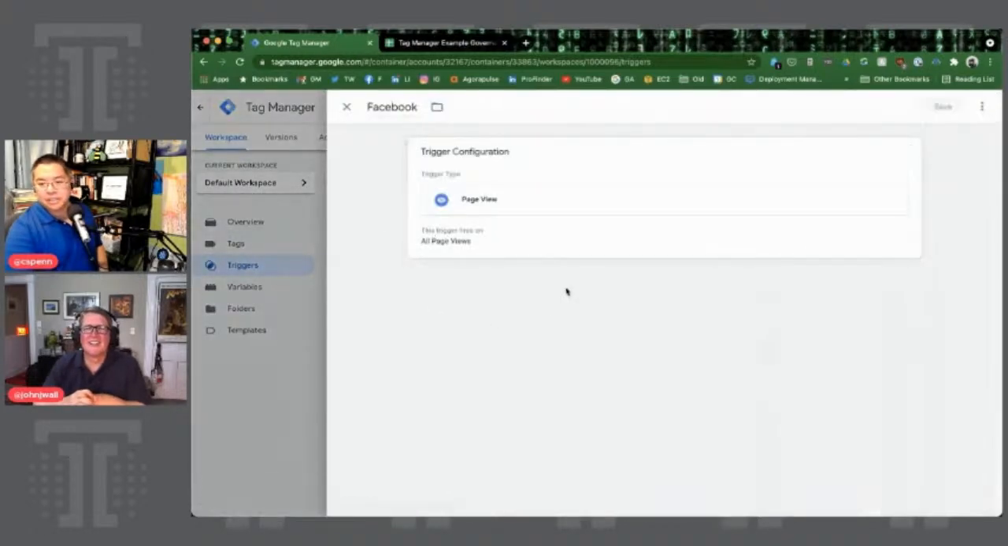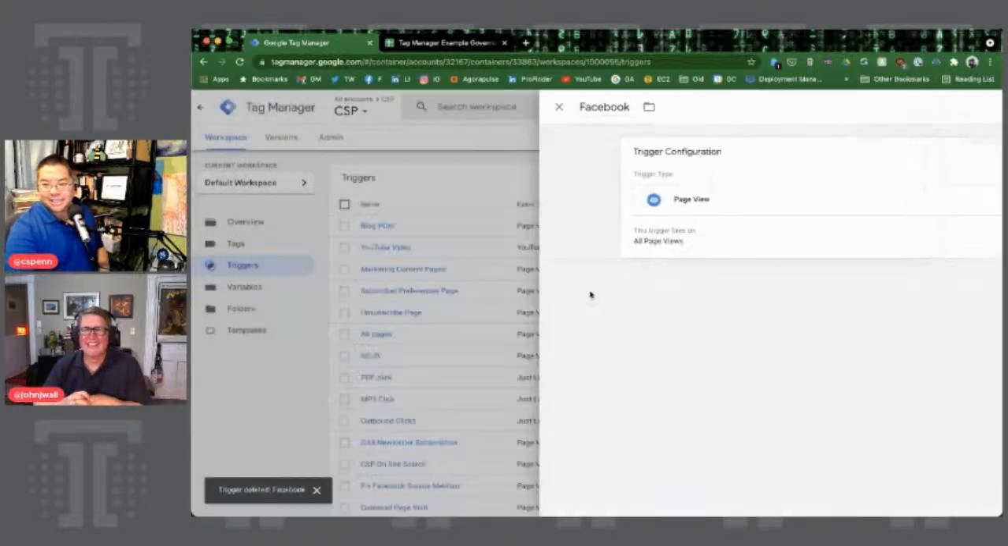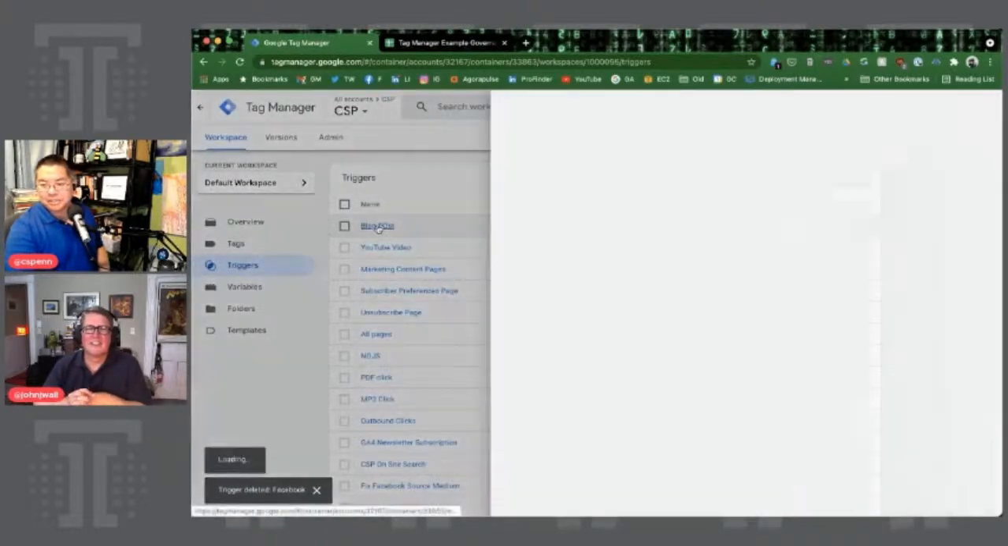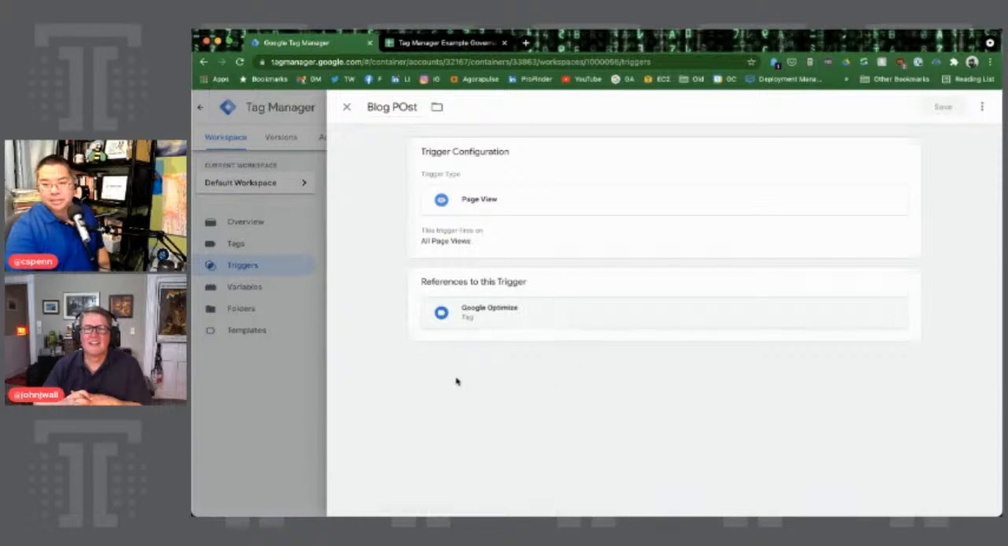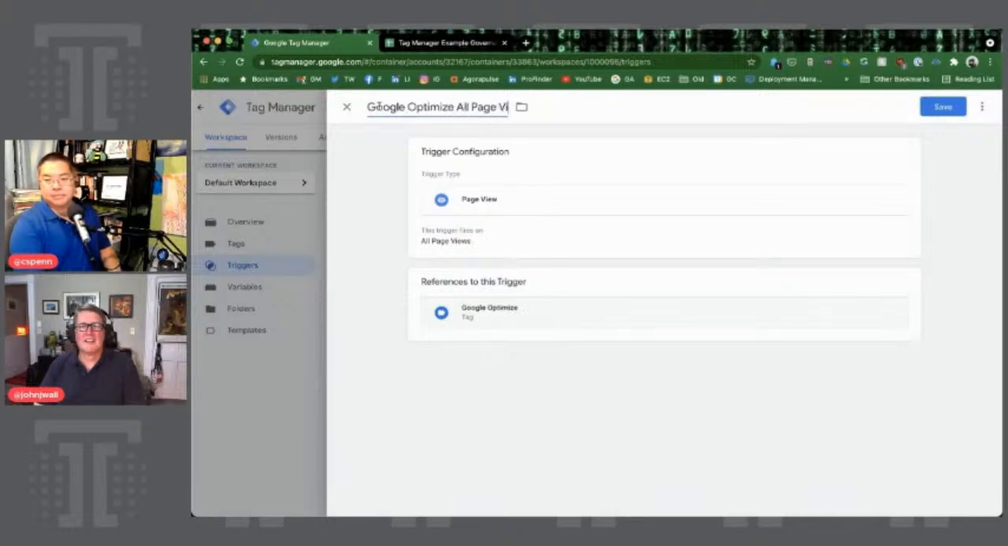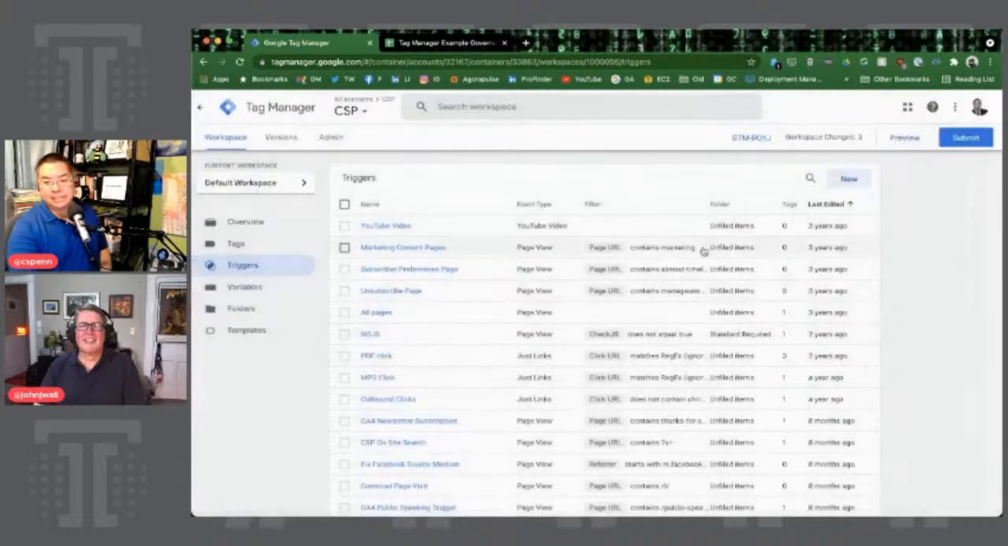Here's a Facebook trigger. This fires on all pages. I have no idea why I have this in here. This is stupid too, and it's not connected to anything. So this goes in the trash can. Let's see. Blog post. Oh, we got here. Blog post. Again, I don't know why I set that up like this, but it is connected to Google Optimize. So I must have been doing some testing at some point. I'm going to rename this, again just making sure it's intelligible. Right, because it has nothing to do with Facebook.